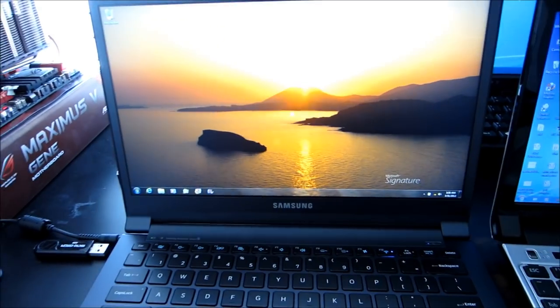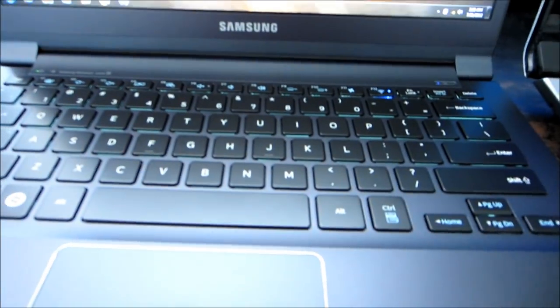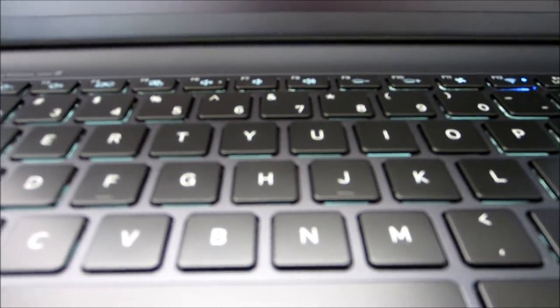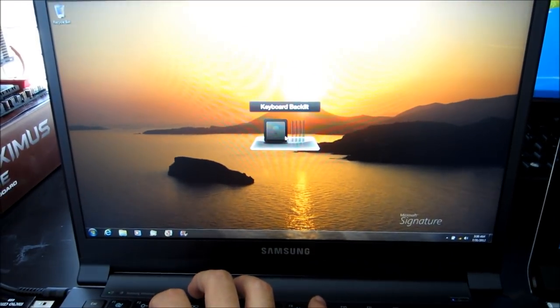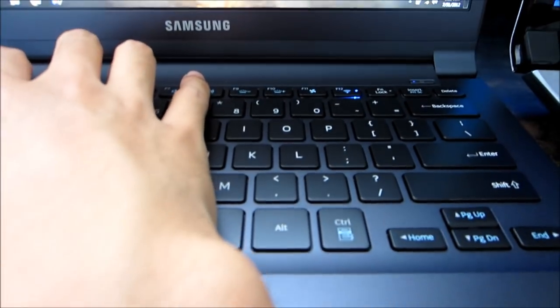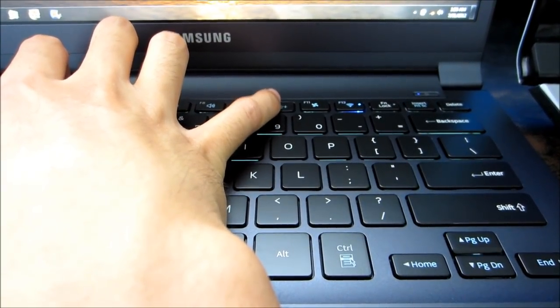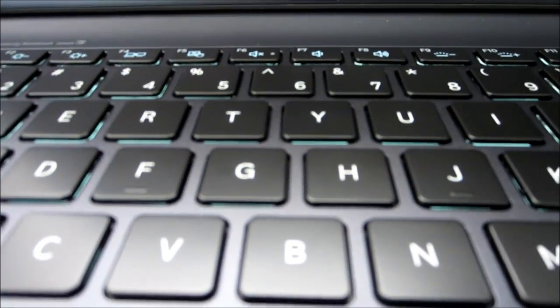Okay. Now the backlit keyboard. It's on right now, but again, I'm not sure if my camera is going to be able to pick it up. Well, you can kind of see it. It's a teal color. Here, I'll turn it off and then turn it back on. Alright, now it's off. Now we'll turn it back on. There, you can kind of see it. It's like teal.